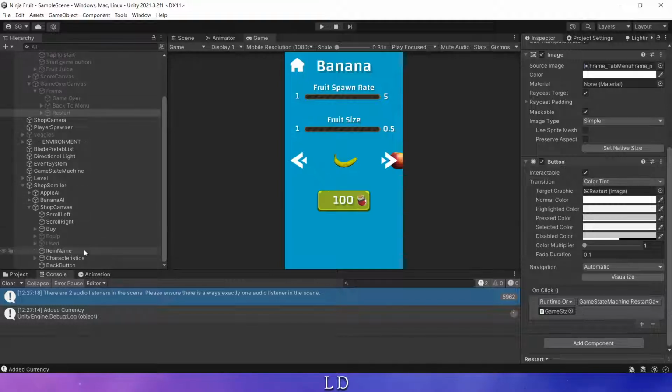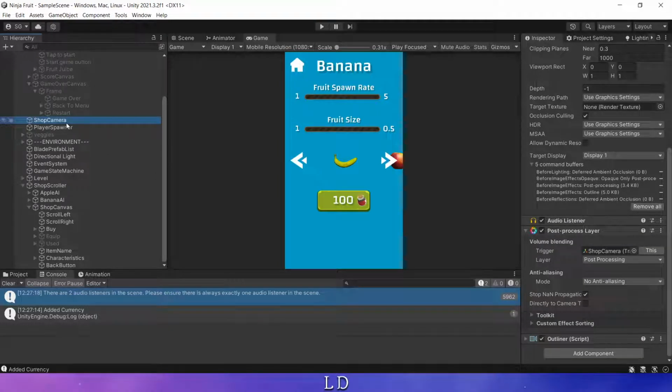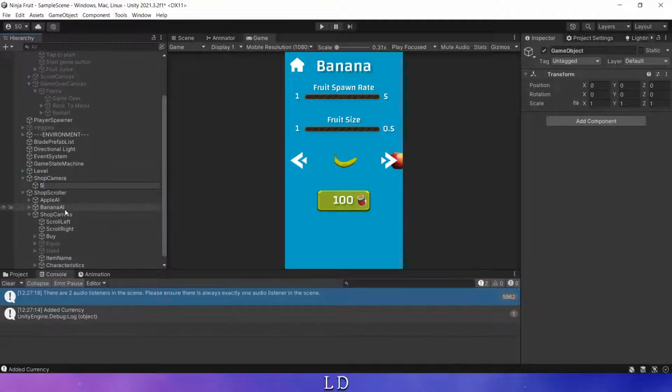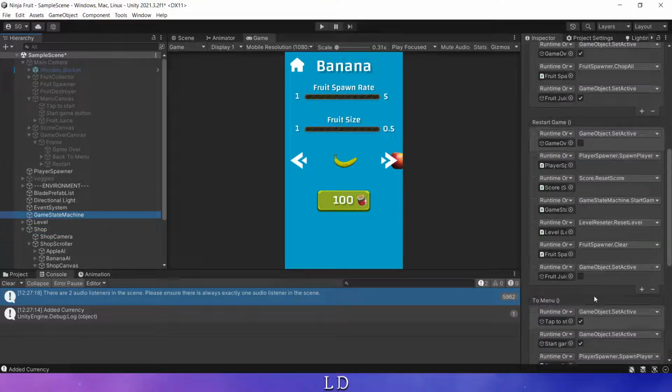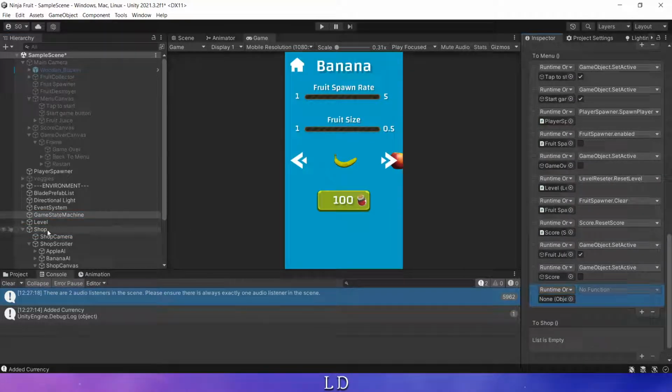Good. What it didn't do is I think it didn't turn off our shop camera, because it's not in the shop scroller, but it shouldn't be in the shop scroller. So here, I think I should just create one more empty object called shop and just put everything in here like so. And then when we move to the menu in our game state machine, we just turn off the shop.